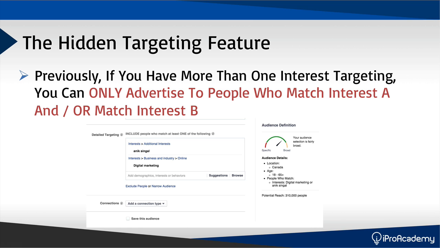So in that case, I'm actually pulling two different audiences into one pool to advertise. Some people may be just interested in Onyx and Gall. Some people do not express interest in Onyx and Gall, but express interest in digital marketing. So those two are put together into a bigger pool. Now, previously, by doing so, your audience size will actually get bigger.